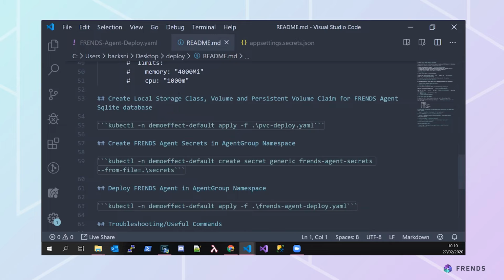Next, following the README, we will create a local storage class, a volume, and a persistent volume claim for the Frends Agent SQLite database. And that means a persistent volume claim is a Kubernetes node independent claim. And in this location, when this is a Frends single agent, the SQLite database containing all the information needed for the actual processes in the agent will be stored there. And they will be stored on my local machine.